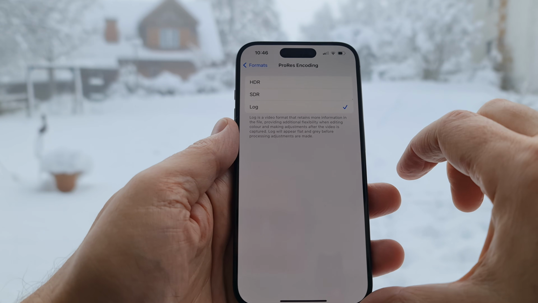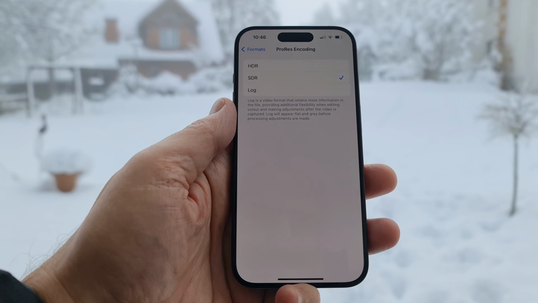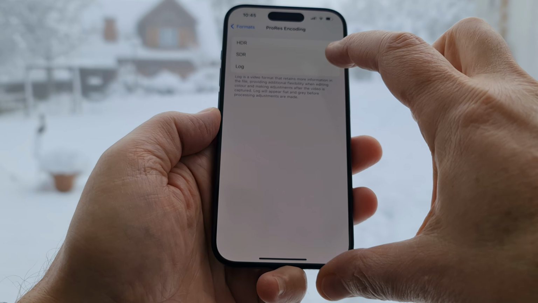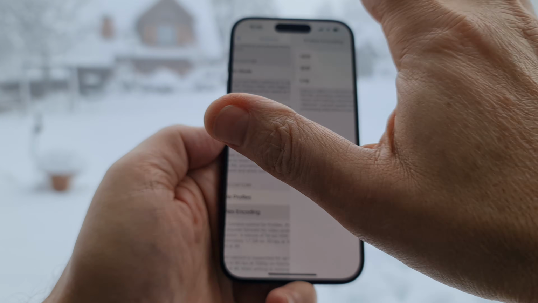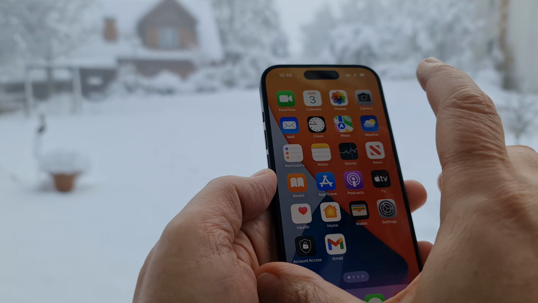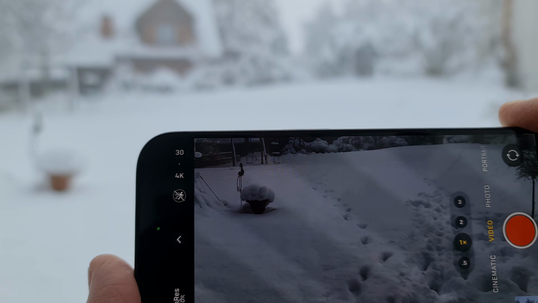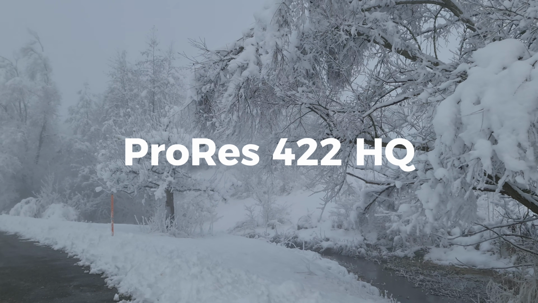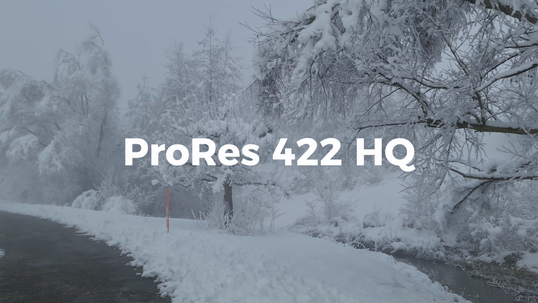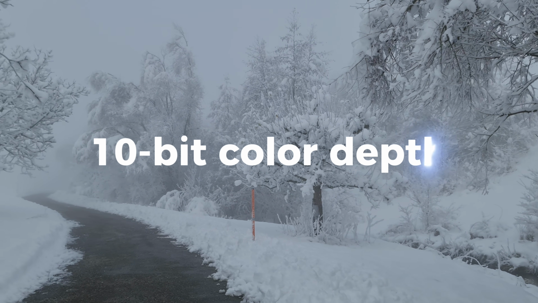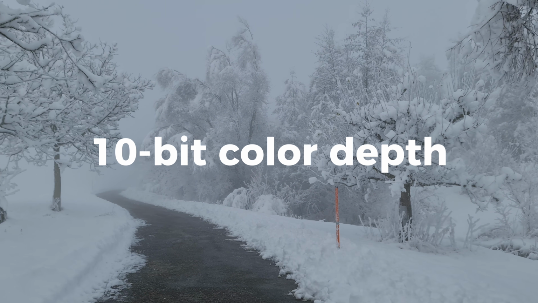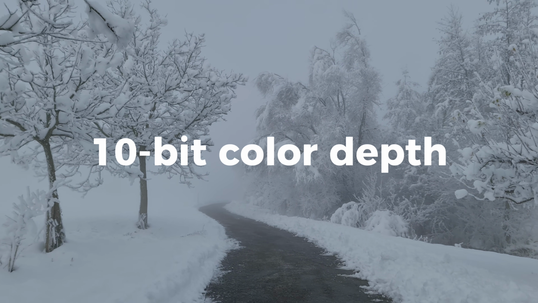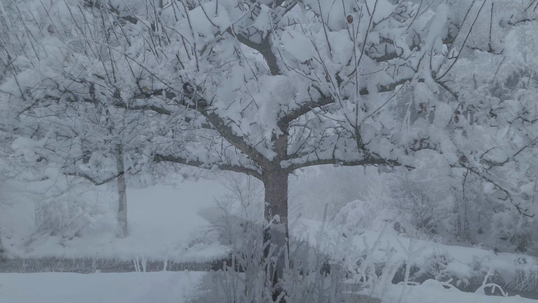Now go back to the camera and you're going to see that the ProRes button is customized to whatever you selected in that ProRes encoding menu. If we selected SDR, but we also have Dolby Vision enabled, when we switch to ProRes, SDR is going to override that Dolby Vision. So this is a bit technical, but the file you get here is ProRes 422HQ, which stands for high quality, and that is a 10-bit color depth. And bear in mind that actually all ProRes video files are at least 10-bit color, so you're not going to get 8-bit versions of ProRes.